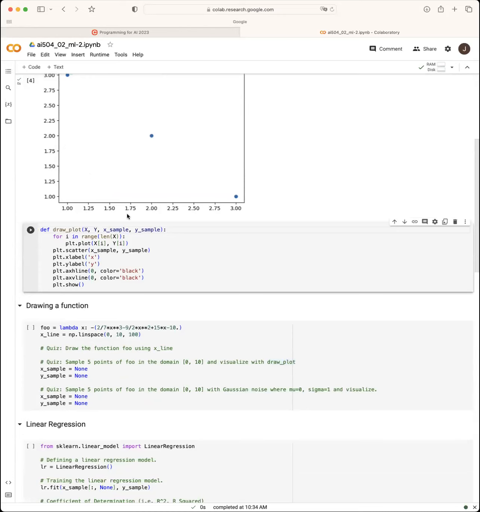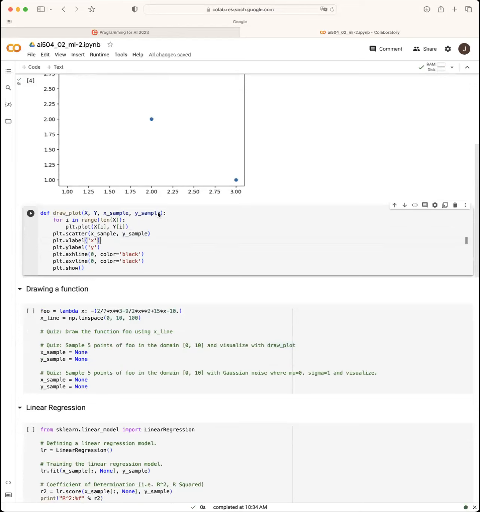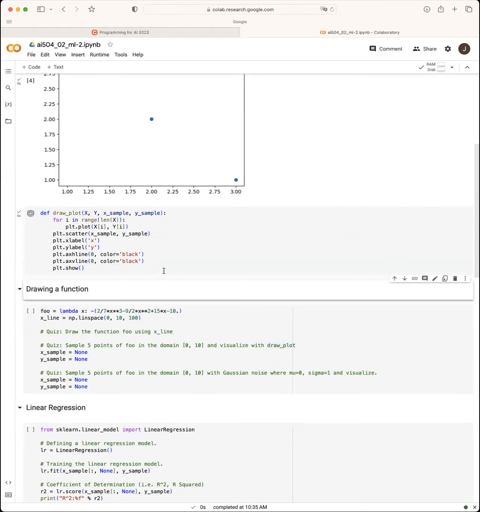Here we have this draw plot function, which takes x and y and x sample, y sample. And what it does is it plots x and y. So for the given inputs x and y, it would plot all the lines in x and y. And using x sample, y sample, it's plotted using this scatter function. And we'll be using this draw plot function now and then. So you can run this code.